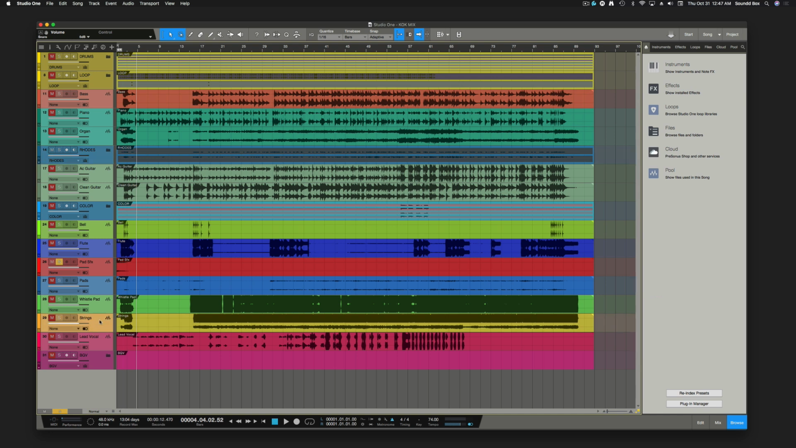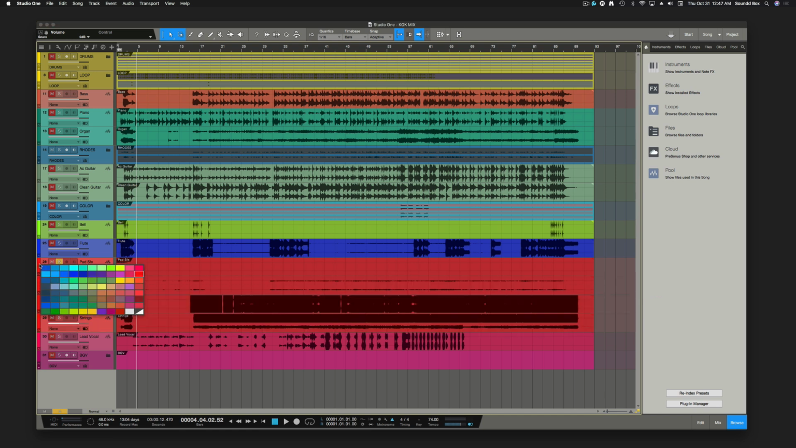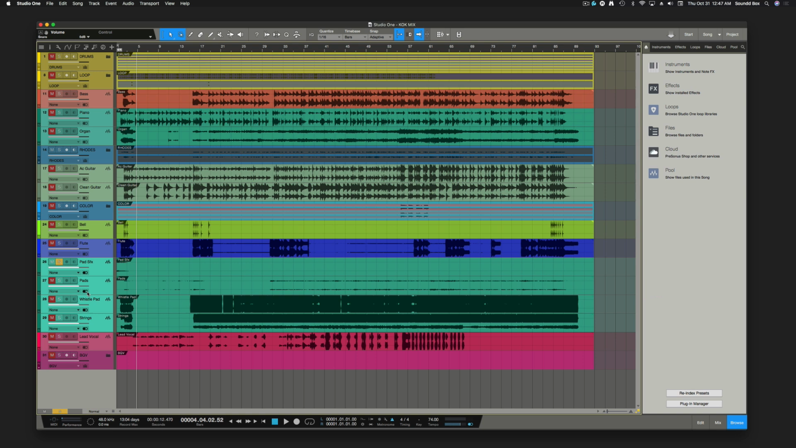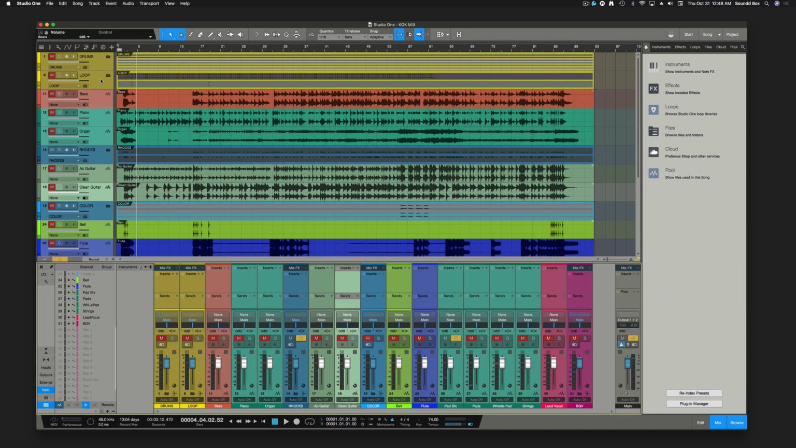But actually it's looking like these three or four have the same vibe. They're all some sort of string. I guess my flute is okay for that color. All right, so as you can see, that's kind of how I do things. Everything is labeled, everything is in folders, but there's also colors associated to help me find things a little bit quicker.